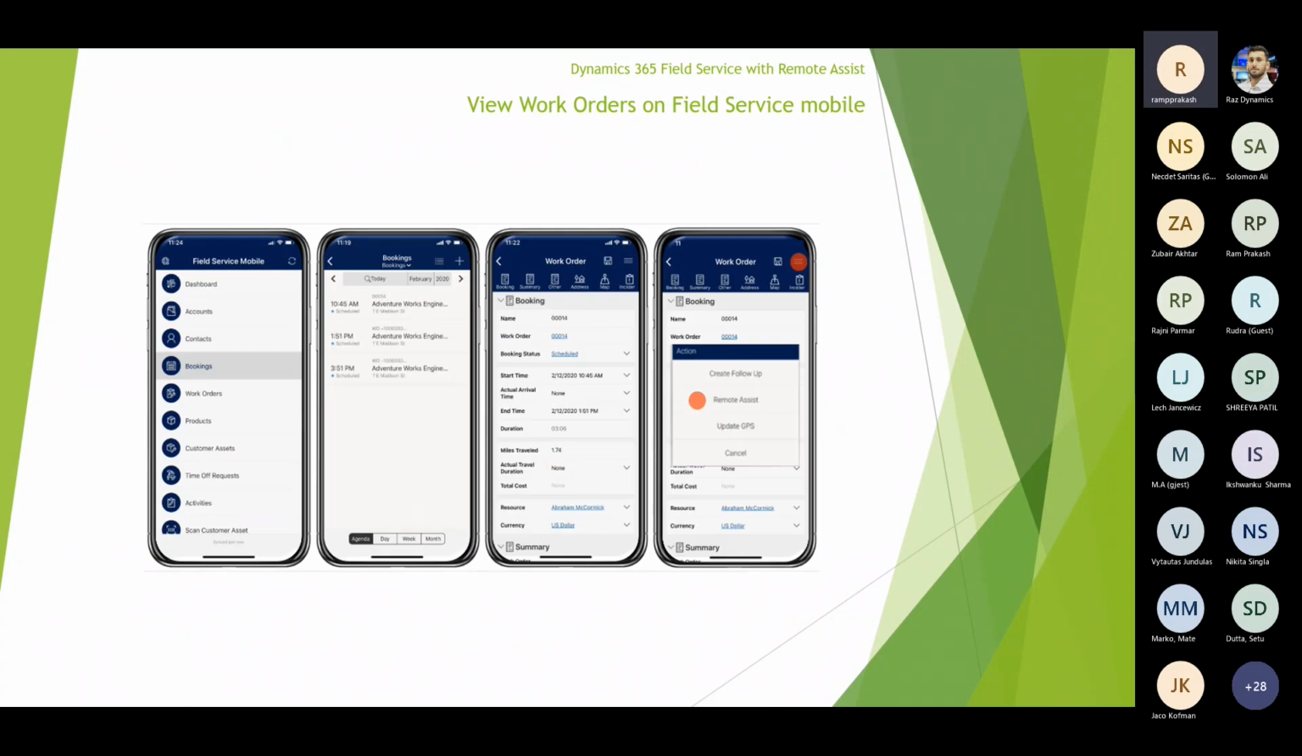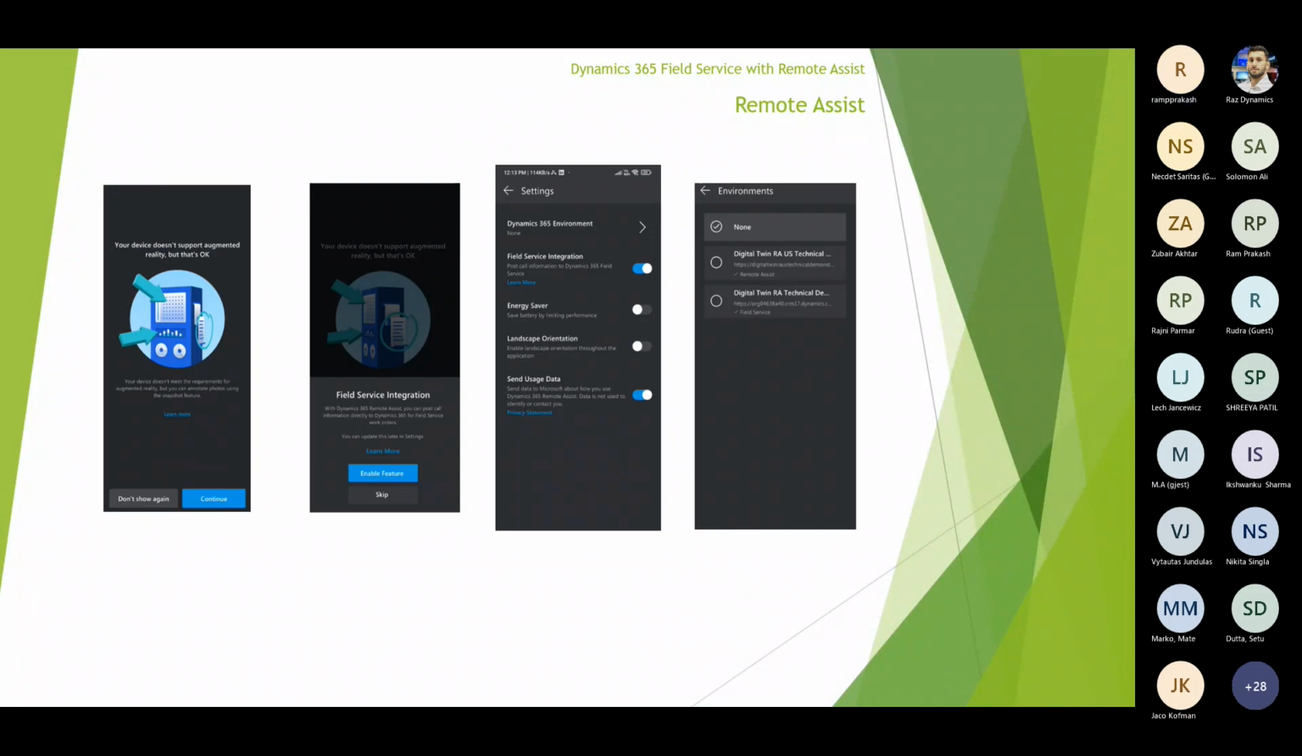Now coming to the next thing: how we can view this work order on field service mobile. This is how the screen looks, but during the demo, I'll briefly explain how the work order and all those things will work. This is just a view on field service mobile.